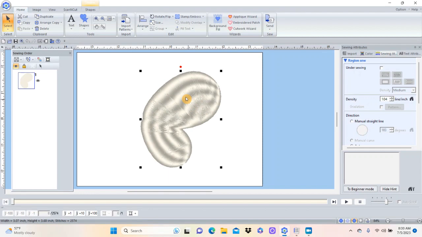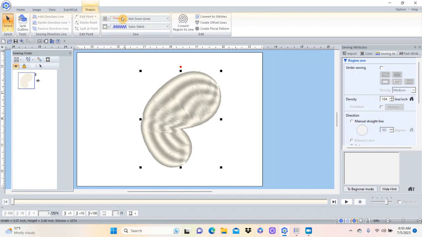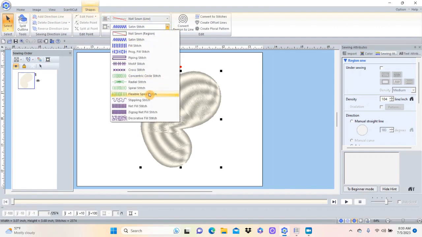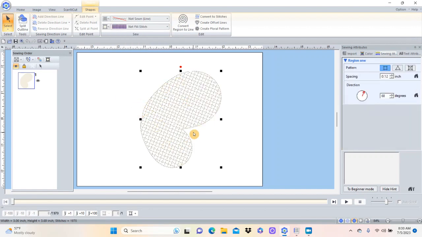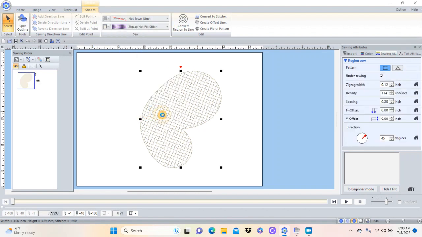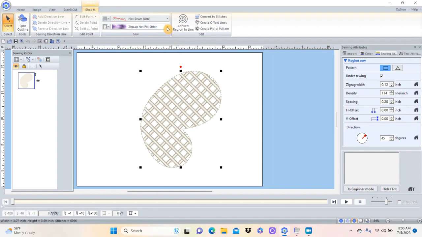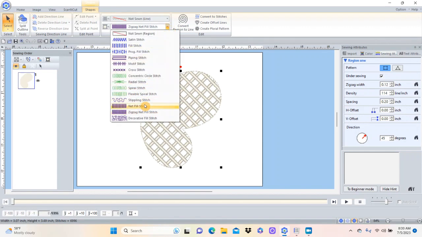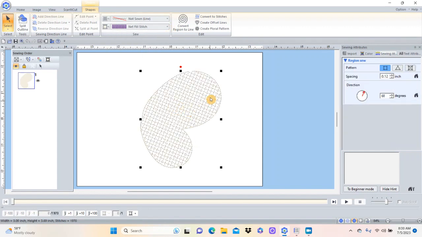Okay, so the next thing I'm going to do is change my fill. So I'm going to go up here. Make sure you have it selected or it won't give you the shapes menu here. So I'm going to hit that, and change this way down here. There's a net fill stitch, and there's two kinds. This one here does kind of like just a bunch of running stitches. This one here does more like little satin stitches. I don't want the little satin stitches. So I'm going to go to the net fill stitch that looks like this.